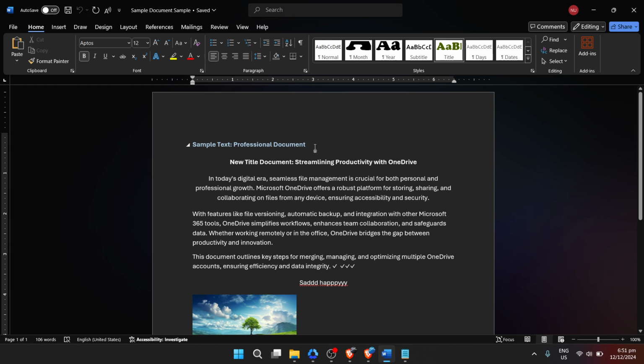If you're following along with a specific document in mind, feel free to open that file now. Alternatively, if you're just exploring this feature, clicking on Blank Document will create a new, clean canvas for you. Either option will lead you to the Word interface, where all the magic happens.